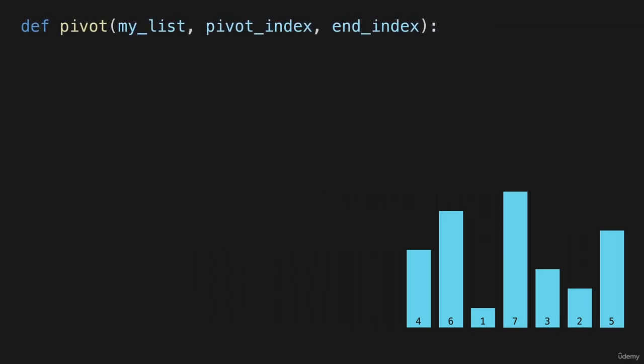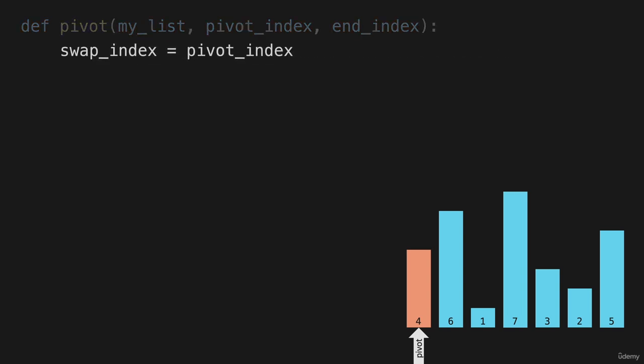So let's get into the pivot function itself. We're going to pass this a list, but we also need to give it the pivot index and the end index. So we're just going to pass it the first index of 0 and the end index, which is going to be 6. So we have 7 items here, and it'll be 0 through 6. We've already created our first variable up here, pivot index, and that's going to point here. Our next variable, swap index, we'll just set equal to the pivot index, like this.